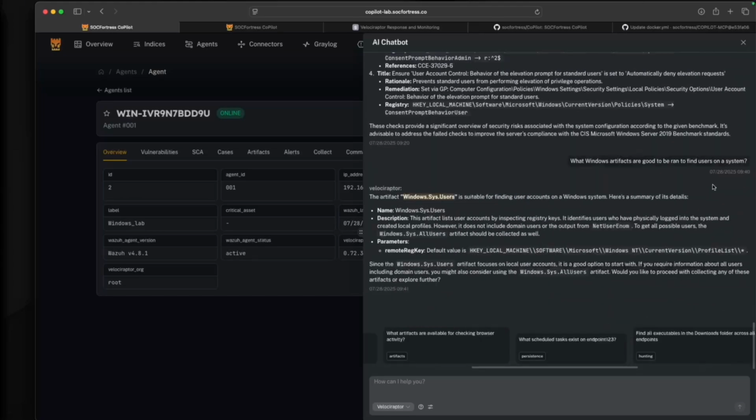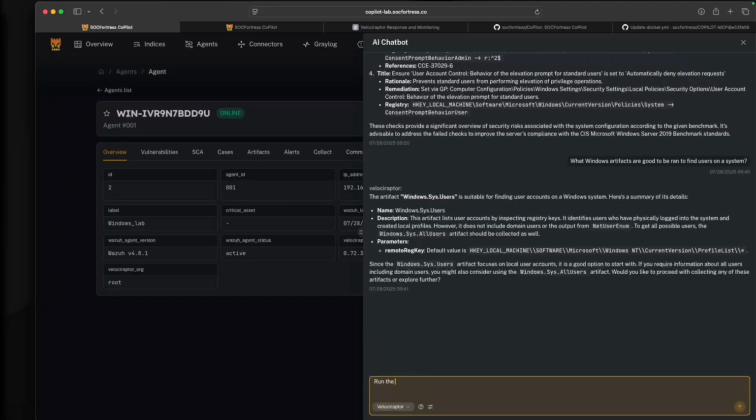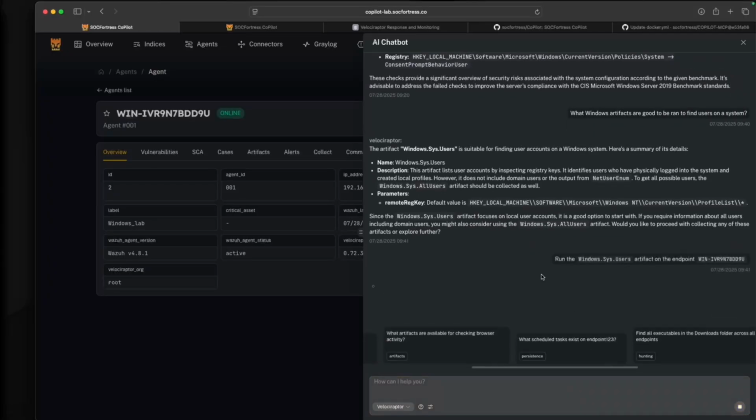So let's actually run that artifact. So now I could say, run the Windows sys users artifact on the endpoint. Let's be even more specific. Now, I imagine this would actually get faster and better results if you tell the agent to just run a particular artifact, because it's not having to try to assume based on your query what artifact would be the best to run.